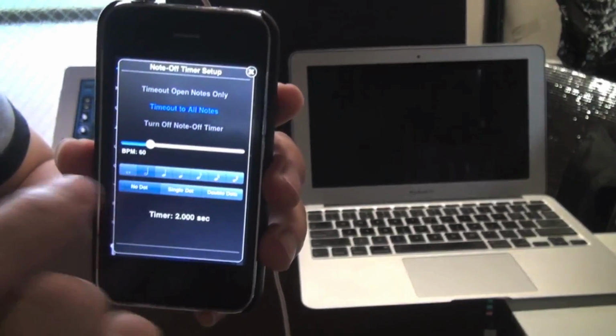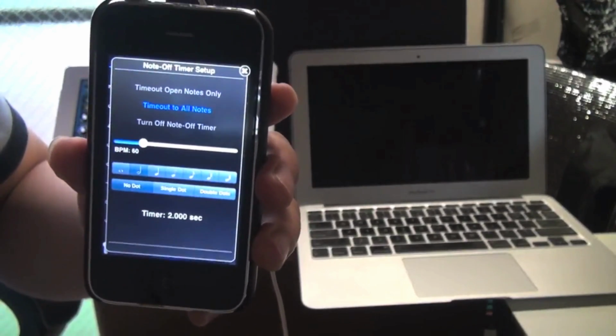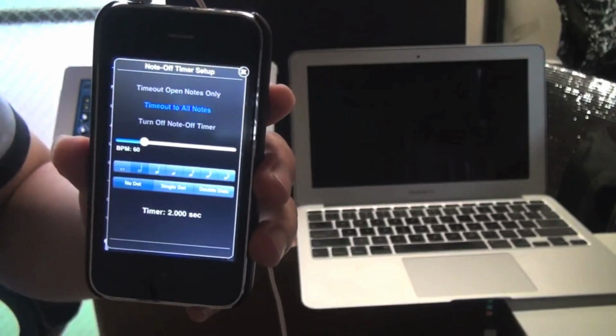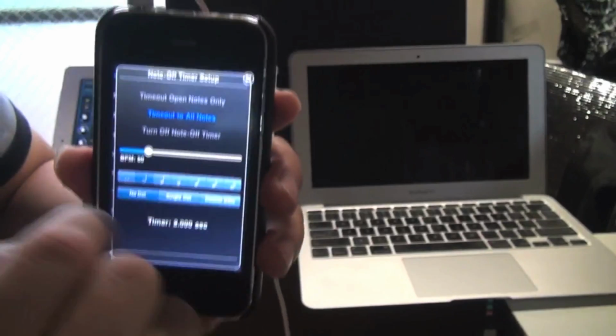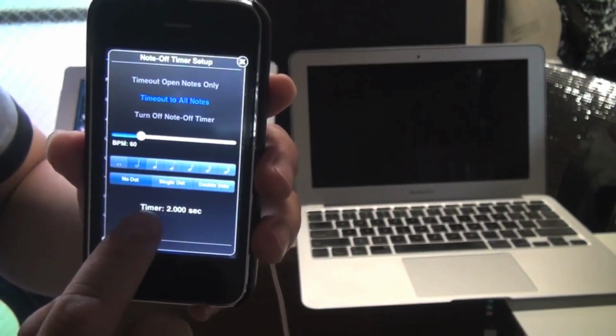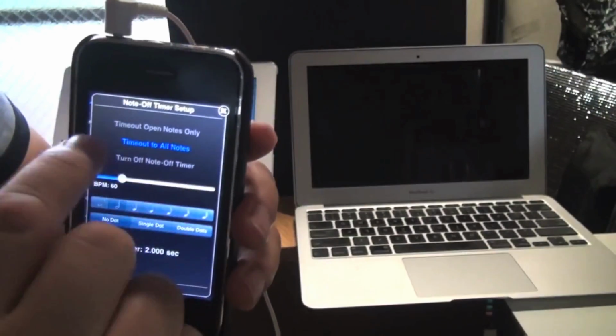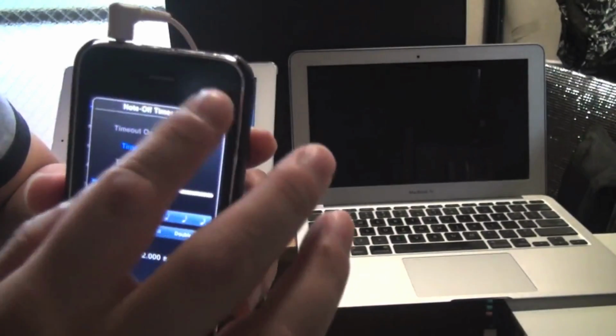So this is a half note, and no dot. We can select single dot or double dot, and the combination of these settings will give you a timer of 2 seconds. So after 2 seconds, all your notes will be turned off. So let's check it out.